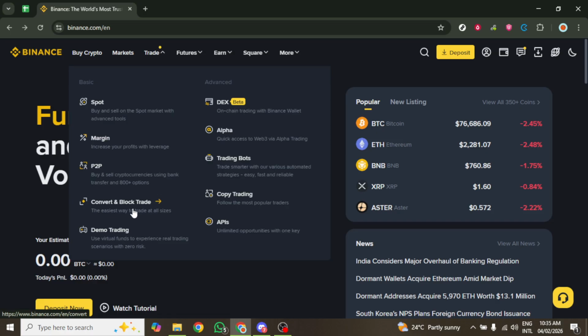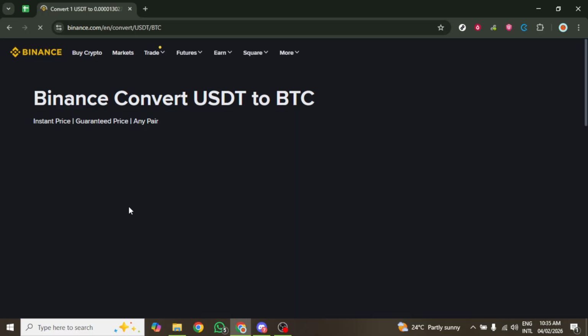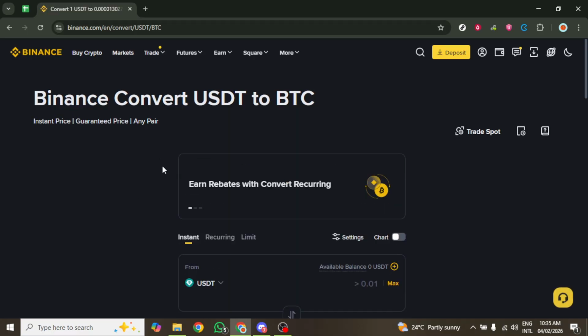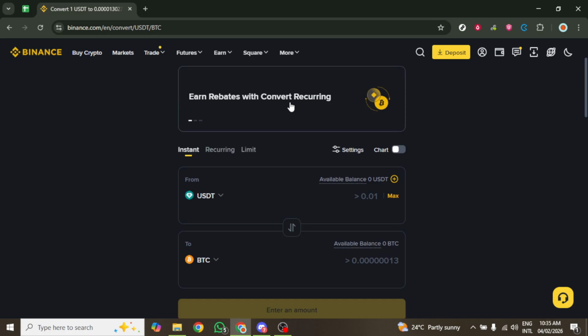Next, select the cryptocurrency you want to exchange from the available options. For instance, you might choose USDT, BTC, or BNB as your from coin. Then select the to coin you wish to receive, which could be ETH or another cryptocurrency. Enter the amount you want to convert either manually or by tapping the max button to use your entire available balance.